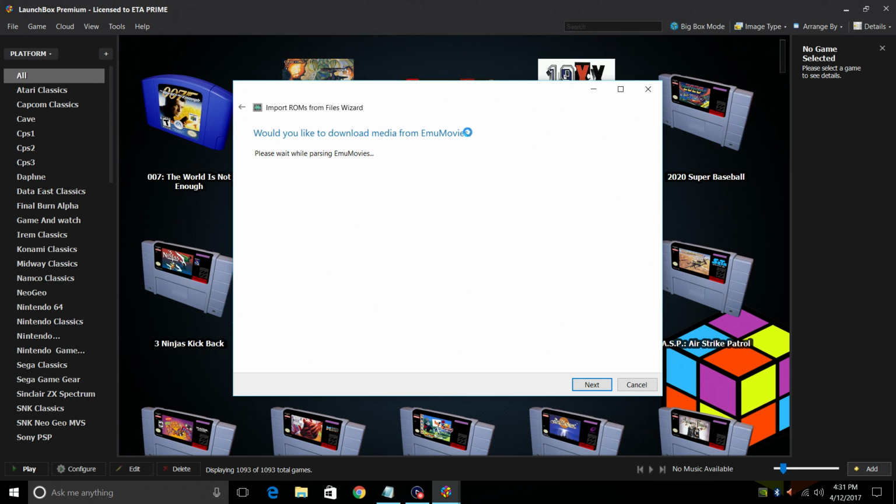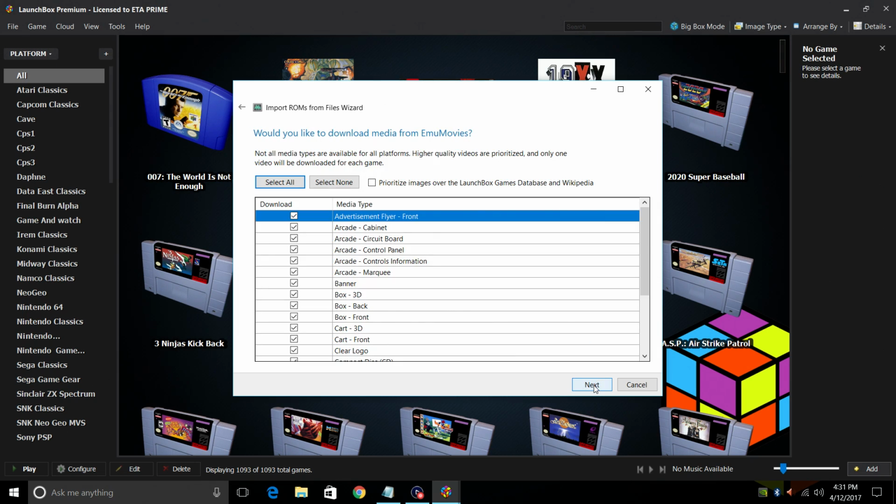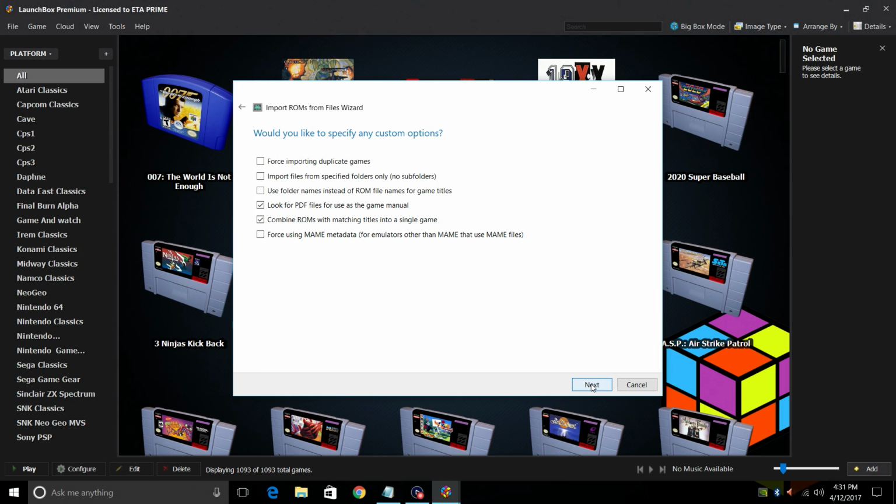Would you like to download media from EmuMovies? If you don't have an account, I definitely recommend going to sign up. It is free, but if you donate, you unlock some extra perks, and it's well worth it. Same here. If there's something you don't want, an image or a video, go ahead and uncheck it. Click Next. Would you like to specify any custom options? Not for Odyssey. Next.